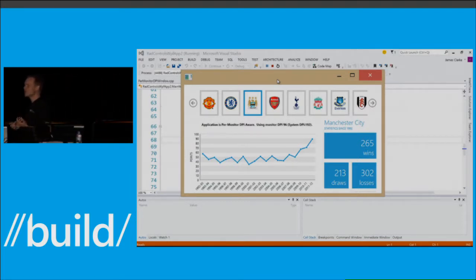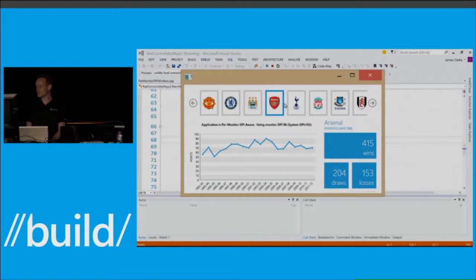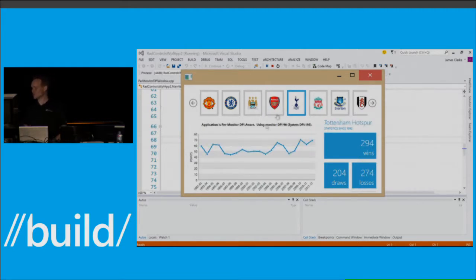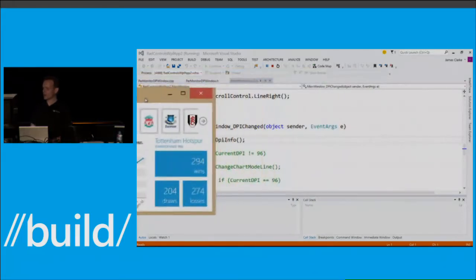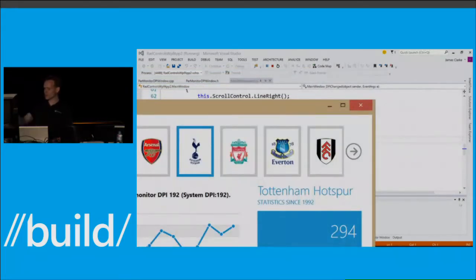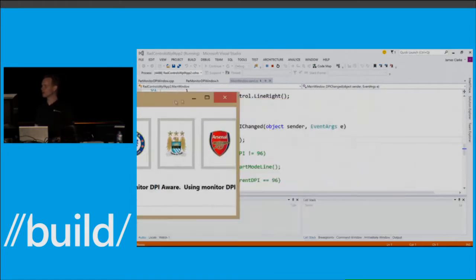I took one of their samples and decided to make it DPI aware. So this is just a very simple application. It shows different football teams, and you can see the results being plotted here. Now, what I've added is this readout that, again, shows me that this is using the monitor DPI of 96. If I drag it back the other way, it will actually change on the fly. And you can see now the monitor DPI is 192. And that's the DPI of the Kira Books panel down here.